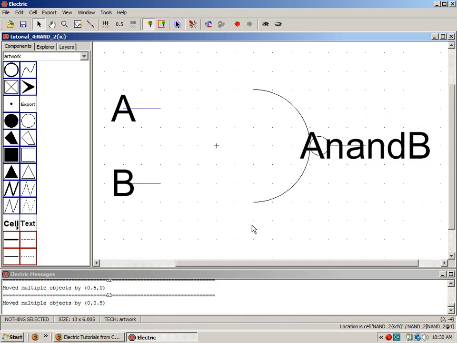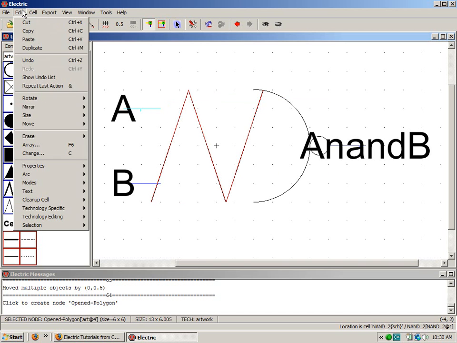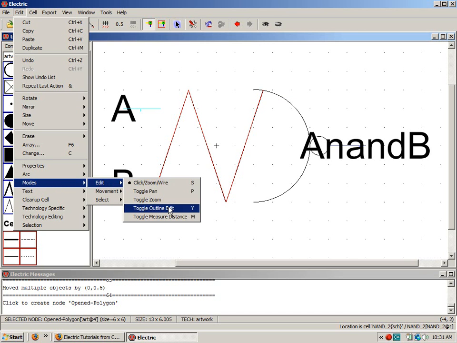All right. Now we need to draw the body of the icon. So I'm going to select Open Polygon. Throw that down here. Now I don't want to resize it, so before I use size interactively, I don't use this. What I'm going to do instead is I'm going to go to Edit, Modes, Edit, and Toggle Outline Edit, or press Y.